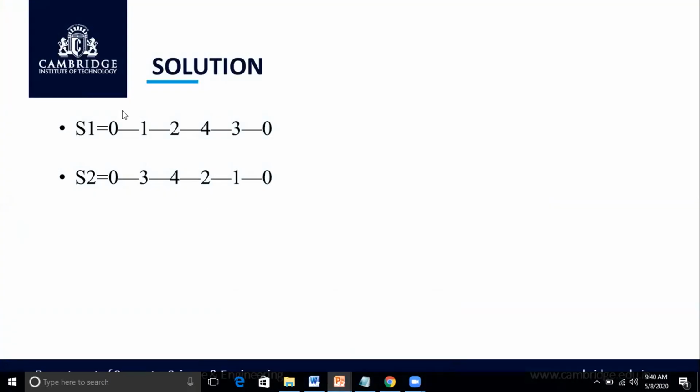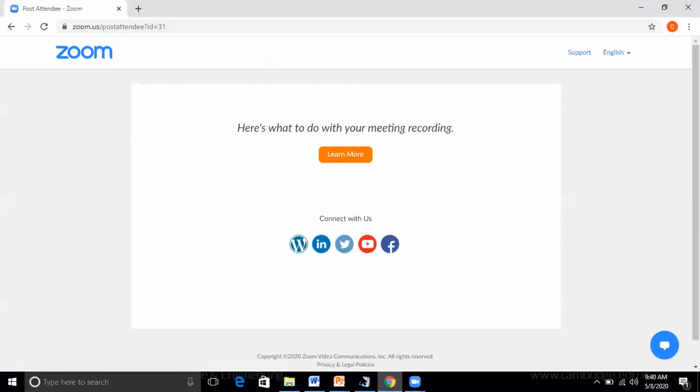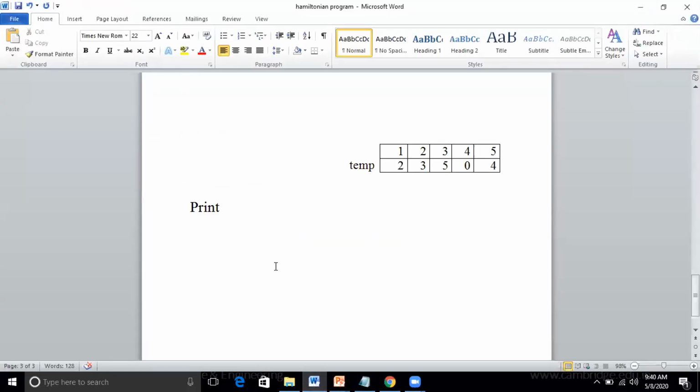Can you see here? Source node, arrow mark 1, 1 to 2, 1 to 4, like this, correct? So first we should print what? Source. So first I should print the source. After printing the source, I need to give what? One arrow mark. Arrowhead. Okay? Yes, sir.